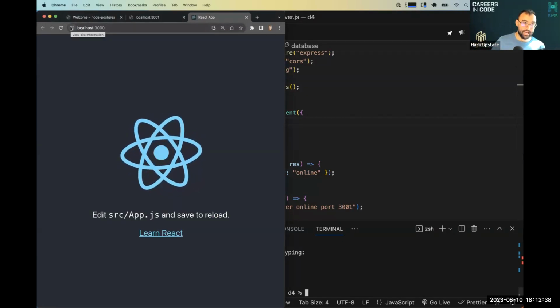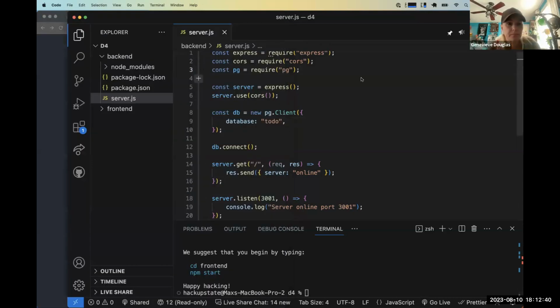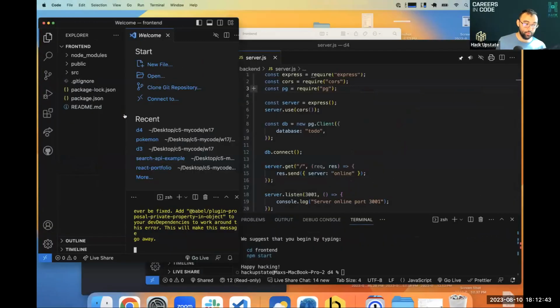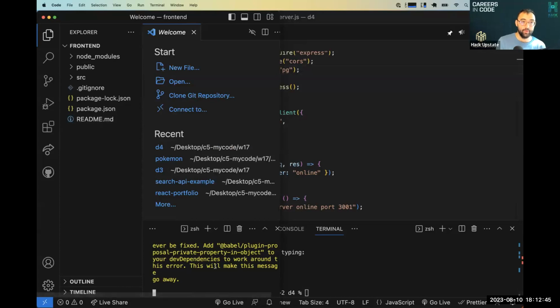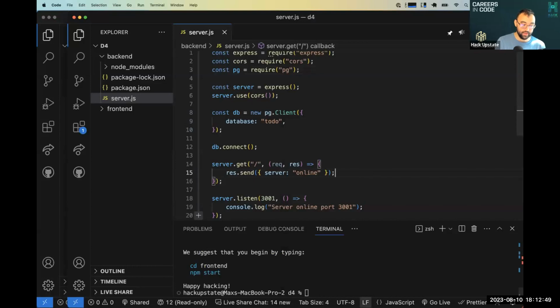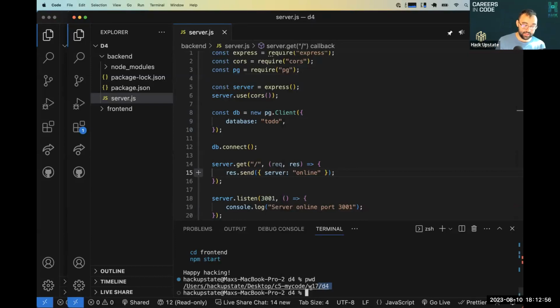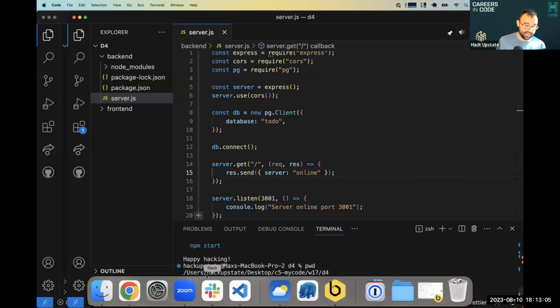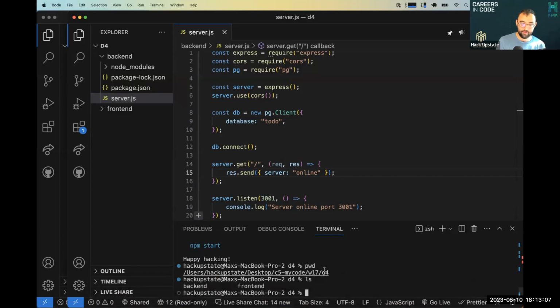Now for our back end, I'm going to go back to my back end window because I have two separate windows open. My front end's over here. My front end terminal's running over there. In my back end terminal over here, I don't have anything running. So right now I have to pwd to find out where I am. I'm in week 17, day 4. I am not in my backend folder. And to prove that, if I ls, I can see in my day 4 folder, I've got both my backend and my front end.